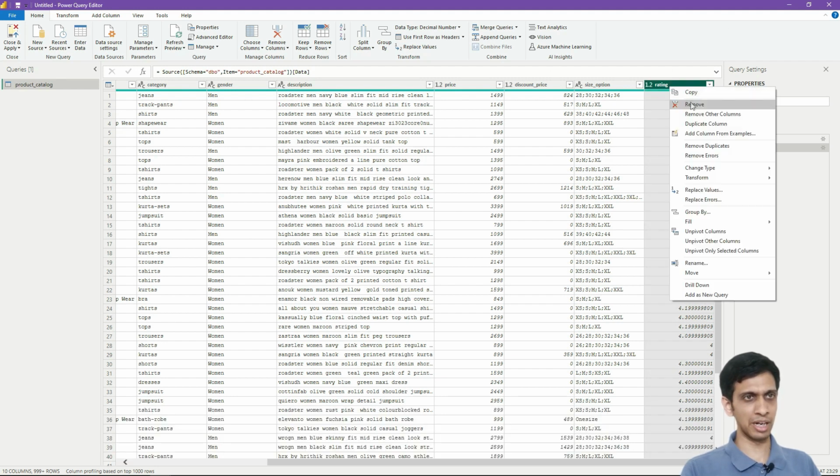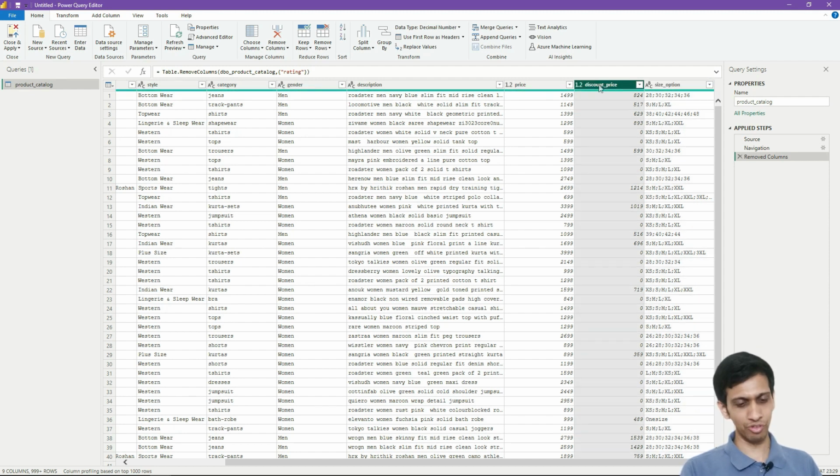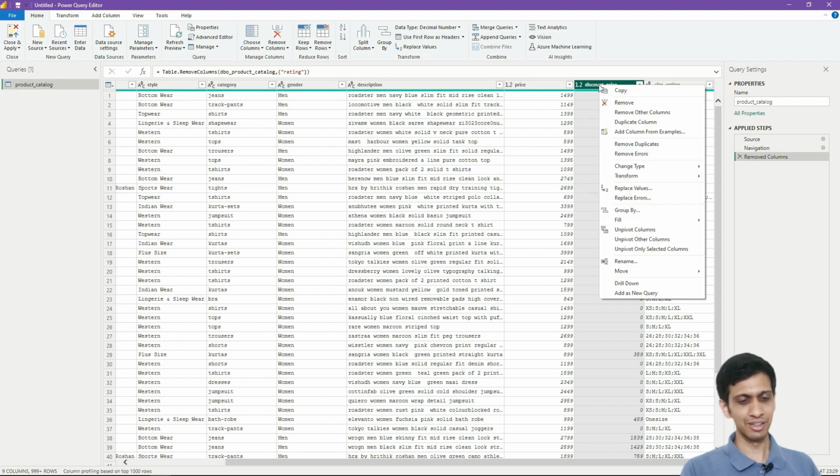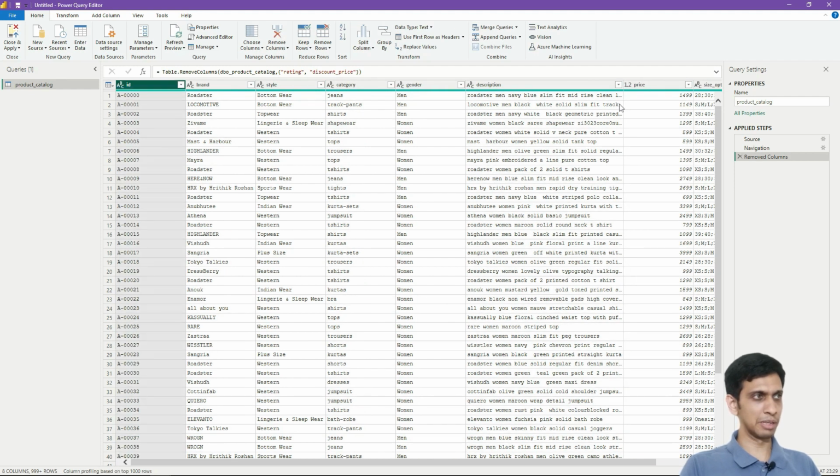So I can simply right click and remove it, and discount price. This is sensitive data, so I don't want to disclose this maximum discount which I can give to, let's say, my marketing guys, so that they maintain a margin of 1 or 2% and try to sell this. So for sensitivity purposes I will even remove this. And I think renaming columns is okay.